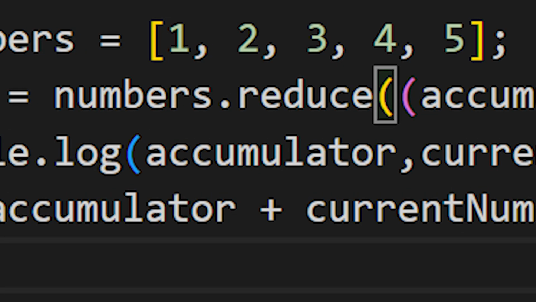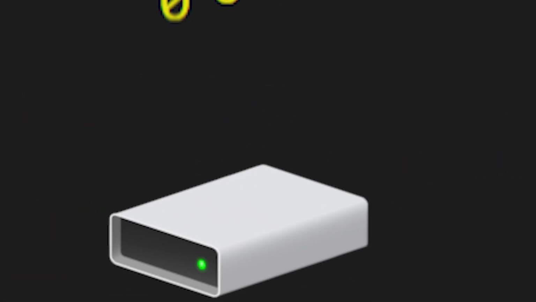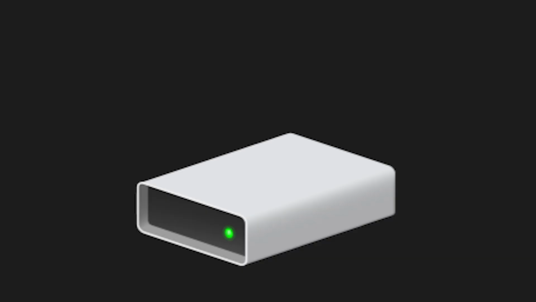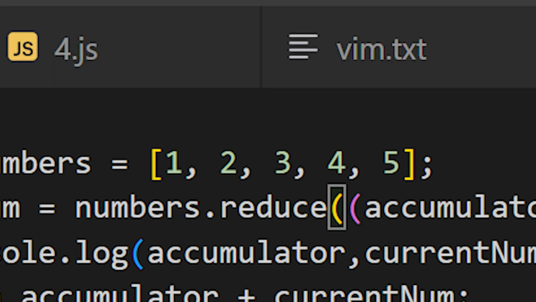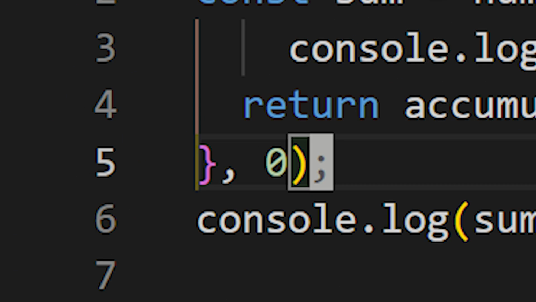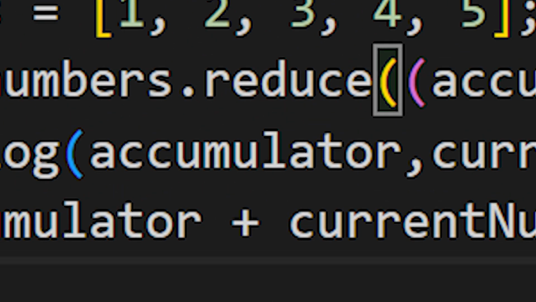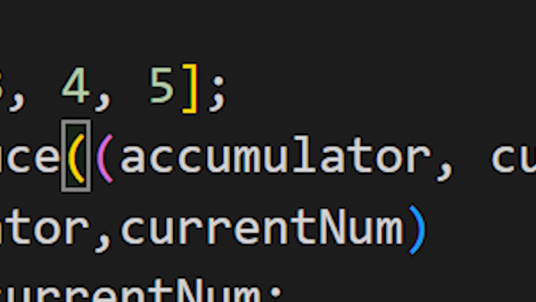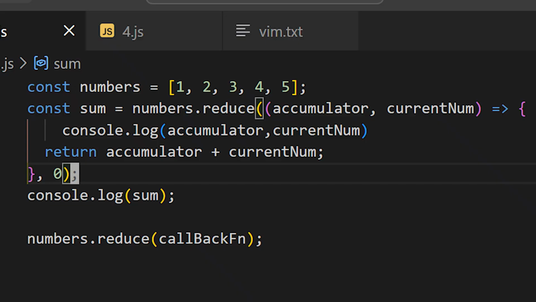And then we'll have the accumulator. So the accumulator is more or less going to store the result of every previous calculation, okay, and then the current number is just going to be the specific element from the array that we are going to process, okay, and then the 0 that you see below is just going to be the initial value. So this initial value is going to be assigned to the accumulator before the first calculation even begins. So that's how reduce is going to work.